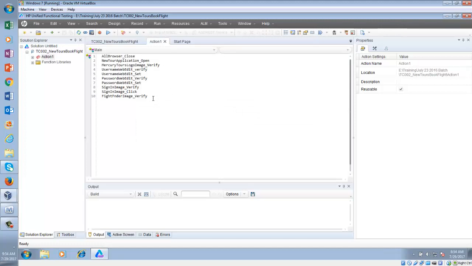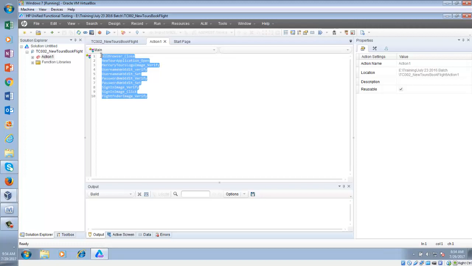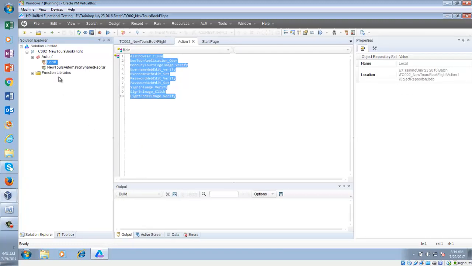So we have this test case, right? If you take a look, let's say we did it in the last class, New Tours flight blue book, New Tours HP New Tours booking flight, but the goal here is not to discuss the test case but to explore some other thing. If you take a look here, folks, we have two object repository here.